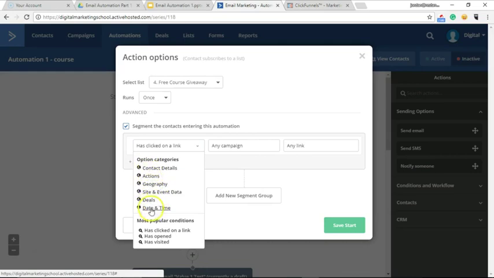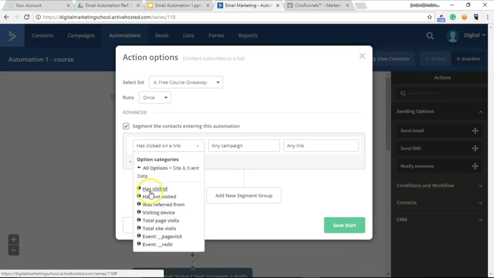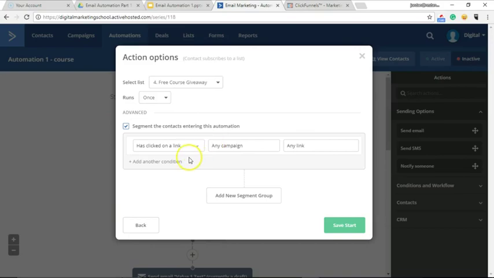There's tons down here. Deals, site and event data. So this is a really cool one. Has visited a specific web page or not visited a specific web page. So if they've purchased something, this is how you can set that up. Or if they haven't purchased something, you can set that up here as well. So that's why this is important, and it's important to go through it. And again, I tell you guys, you have to get in there and work it. That's why, because you won't know all this stuff exists unless you get in there and start working in it. We can only show you so much.